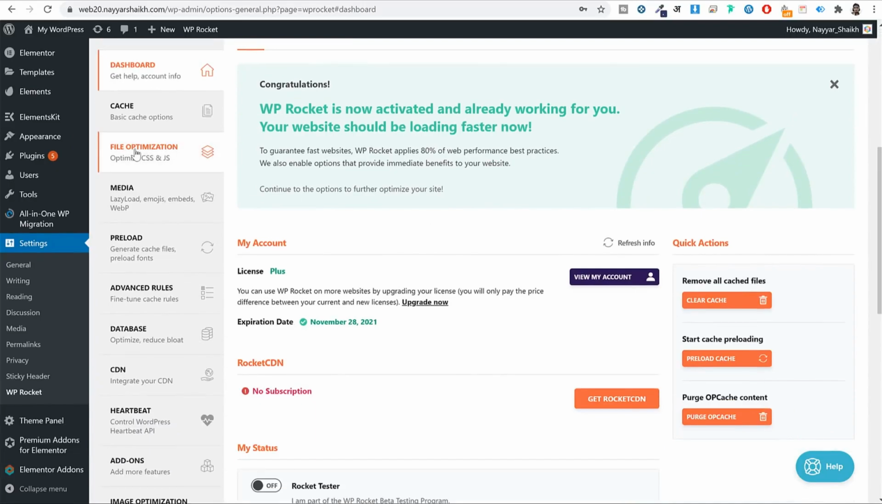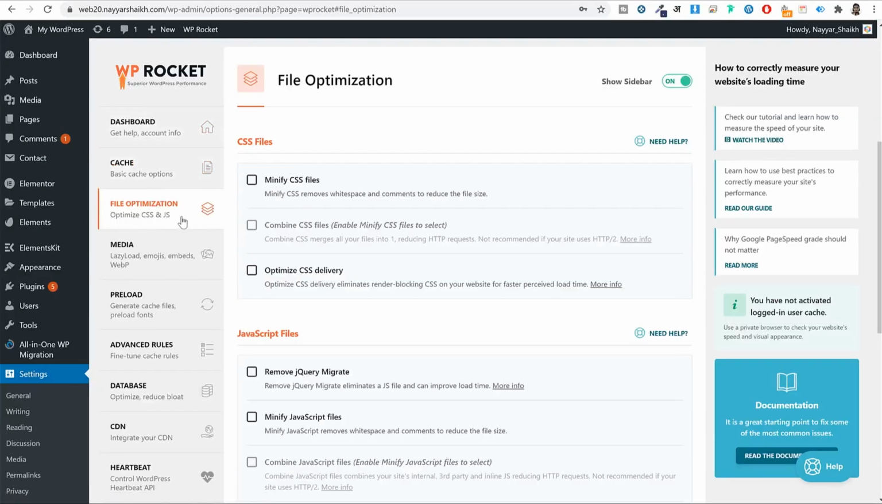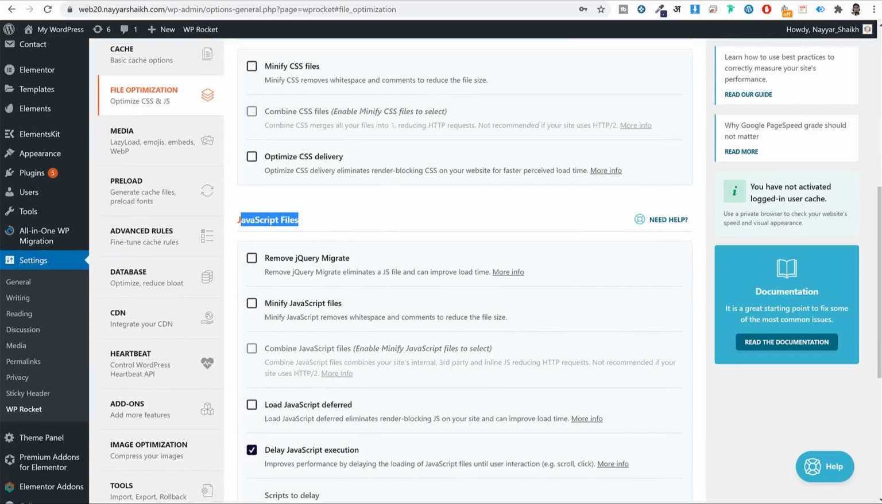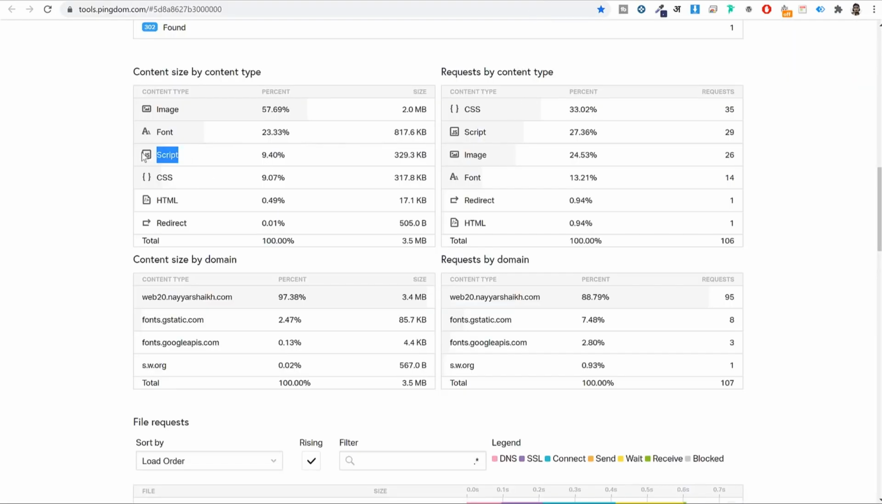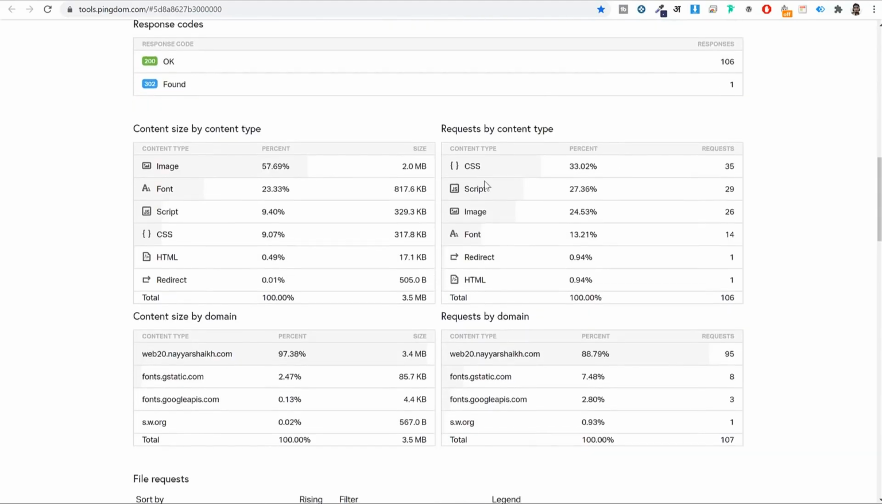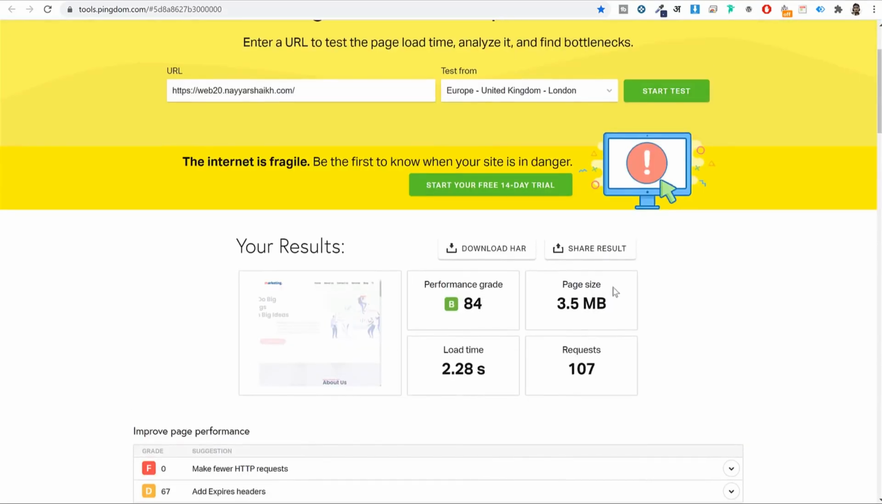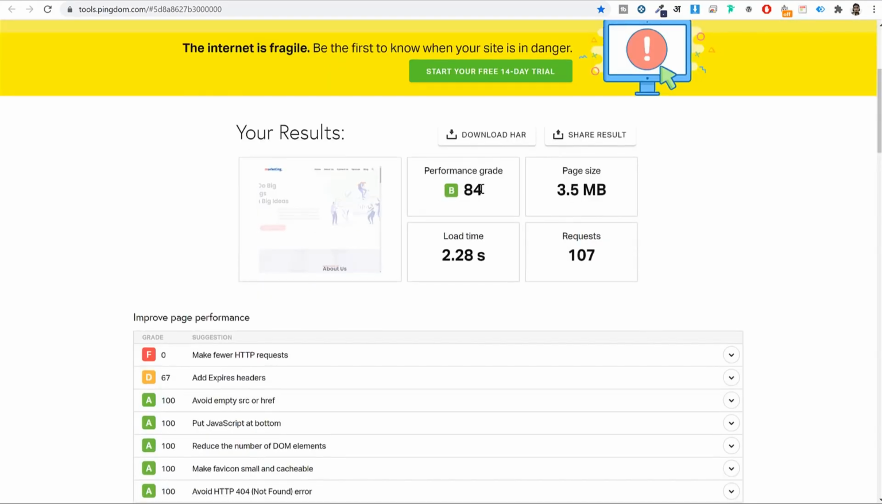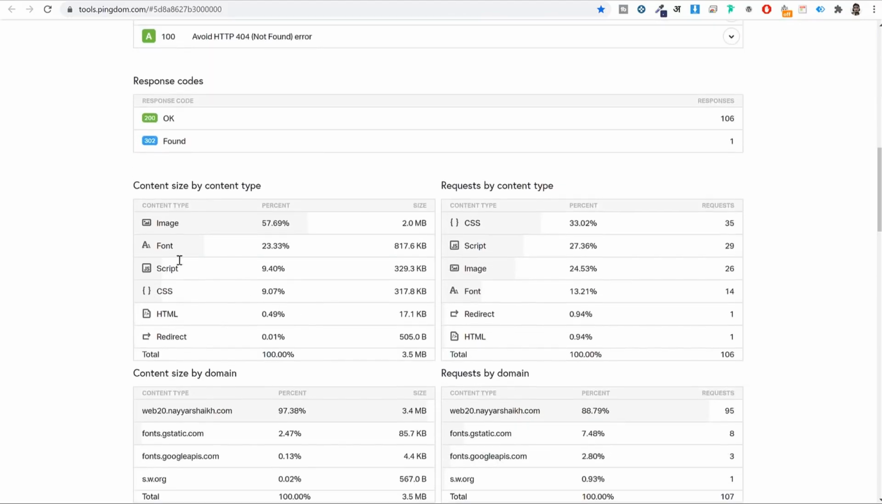Then after that, we have the file optimization option. Under file optimization, we are focusing on two files, CSS files and JavaScript files. If you come back to this website here, as you can see, this is your JavaScript and this is CSS. In the load time, if you see the page size, it is 3.5 MB, and out of this 3.5 MB, around 20% comprises JavaScript and CSS files. So if we can optimize these two files, we can decrease the page size by 20%, and ultimately we can improve our load time and website performance by 20%. You can see this data over here.